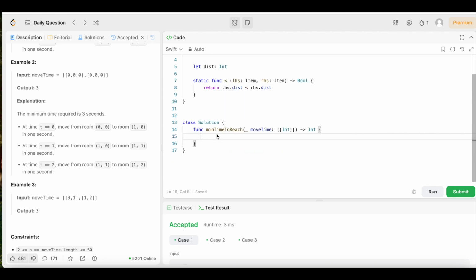Now we can get into our class. Let's start with our class and our function, right? Now the first thing we're going to do, we're going to say let n equal moveTime.count, and that's going to represent the number of rows. Then for the columns, we're going to say let m equal moveTime[0].count, and that's going to represent the number of columns.